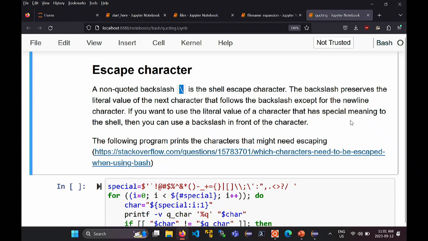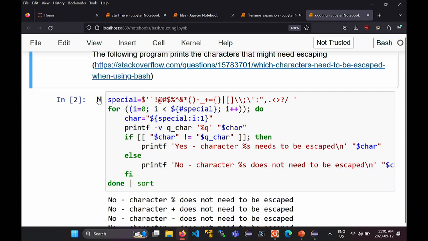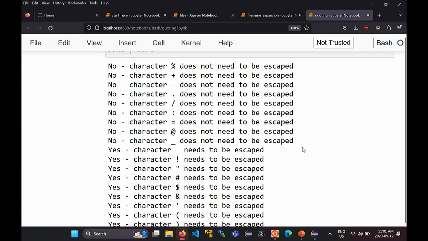Now you might wonder, what are all the special characters? I found this on Stack Overflow. If you run that, don't worry about trying to understand it at this point in time. You won't understand this for another 4 weeks. But if you run that little program, it will tell you which characters your shell thinks are special. The percent sign, no; the plus, the hyphen, no. The dot is not considered to be a special character. It happens to have a particular meaning when it's the first character of a file name, but otherwise it's not significant.